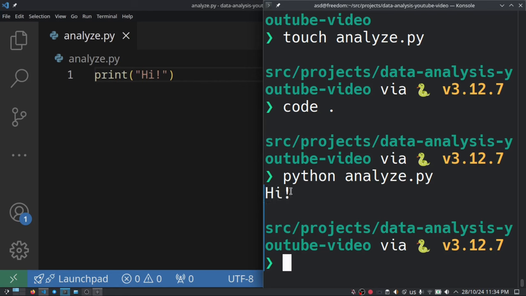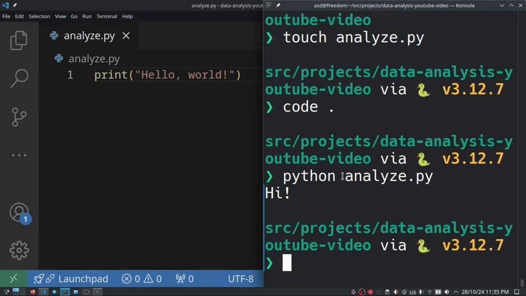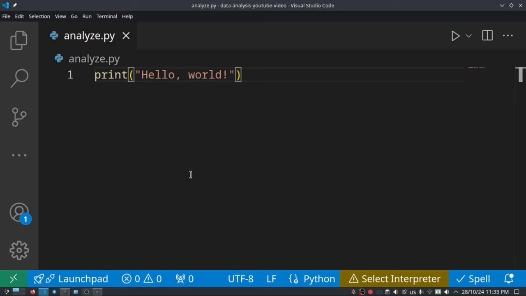So that's a hello world application for you. In programming world, they usually start with this line. So any guesses what will happen if I type Python analyze.py and hit enter now? It should print hello comma world with an exclamation mark, and there you can see hello comma world with an exclamation mark. So that's how to save a Python script and to run it.